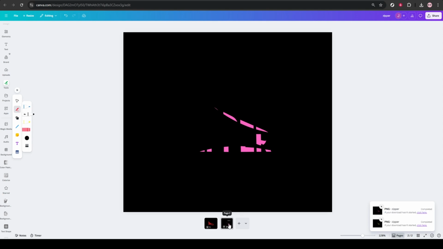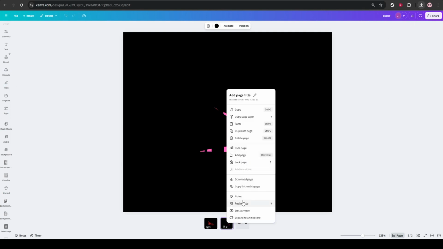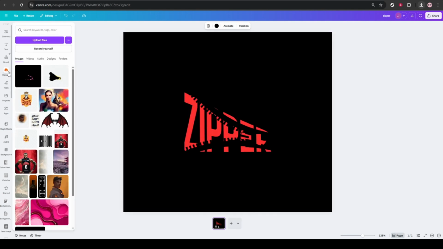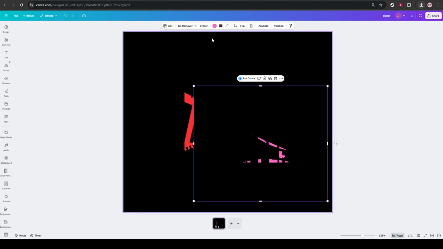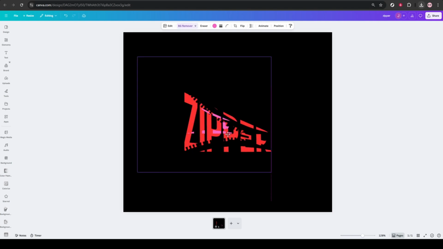Return to your design, go to Uploads, and bring in the image you just downloaded. Place it over your first page and align it carefully with the original text and zipper. With the uploaded image selected, use Background Remover so the black you painted disappears, leaving only the masked area to interact with the zipper. This creates the convincing open and under effect that sells the illusion.